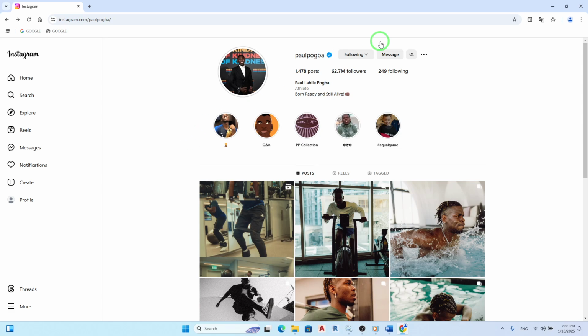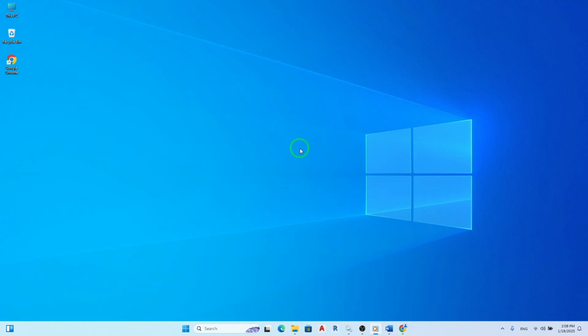And there you have it. Sharing a highlight link on Instagram from your PC is quick and easy. Remember, this feature is perfect for directing friends to memorable moments or important updates shared through highlights.